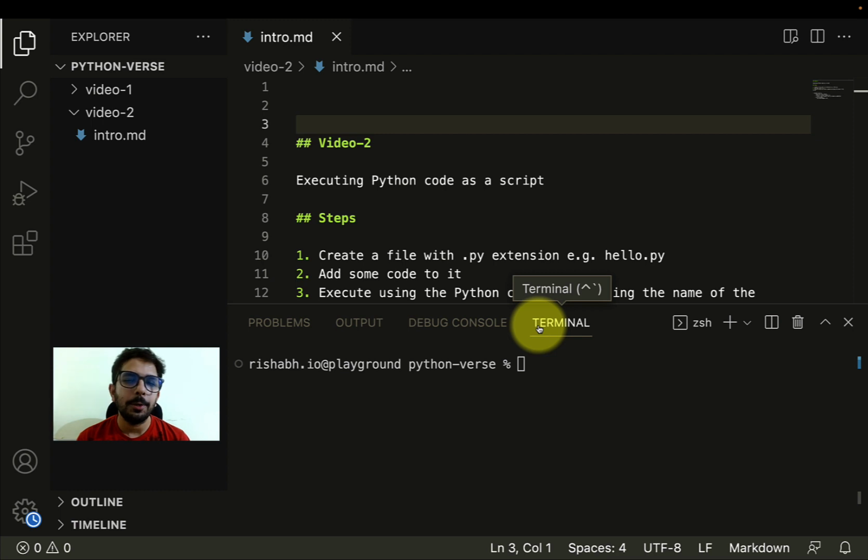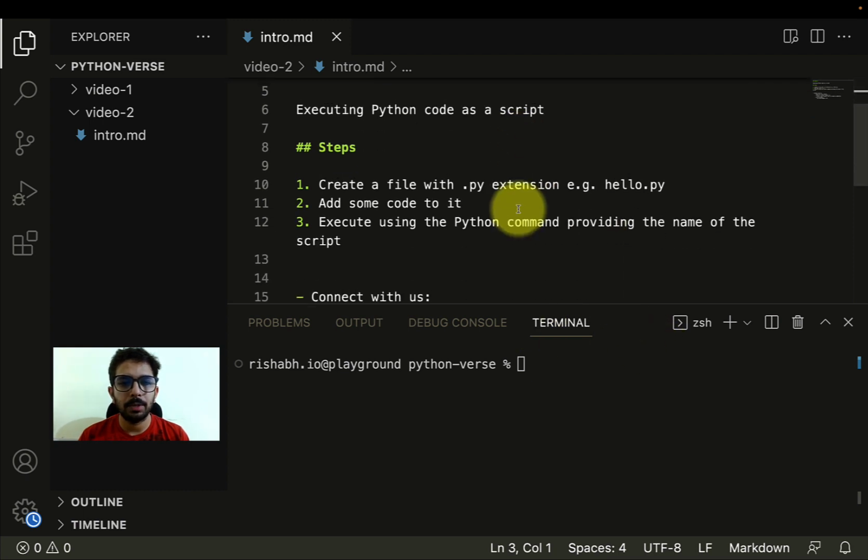And this video is going to be very interesting. We are going to learn how exactly we can execute Python code from a script, because that is something we are going to do most of the time when we work on real world applications. So yes, executing Python code as a script. Here are some very simple steps.